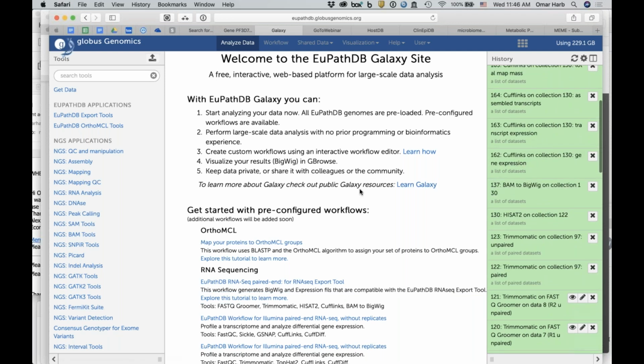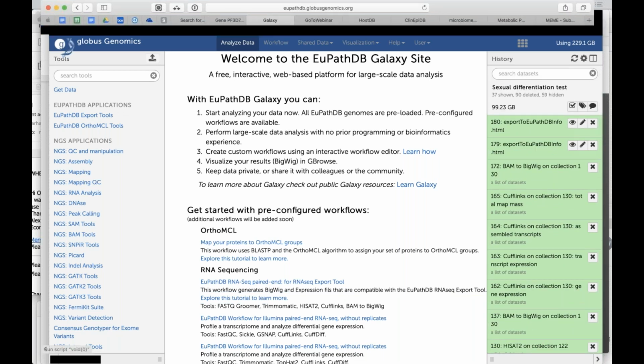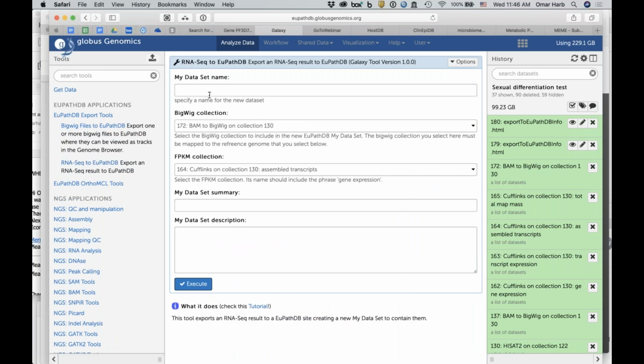Now, once the workflow is completed, when it's all green, I can go here to the left and click on EuPathDB export tools and select RNA sequence to EuPathDB. Once I select this, it provides you with a window. You have to give this a name, my experiment 1, whatever you want to call it.